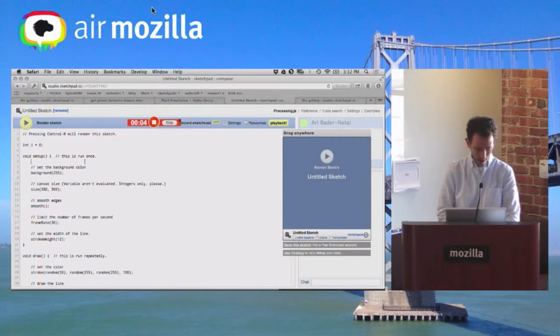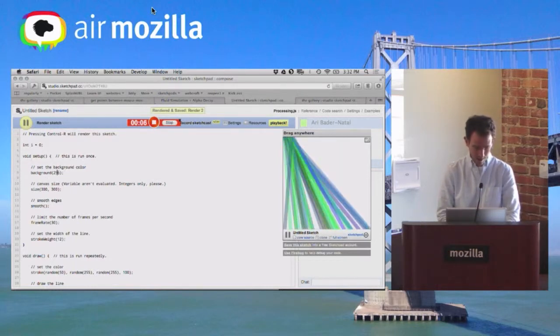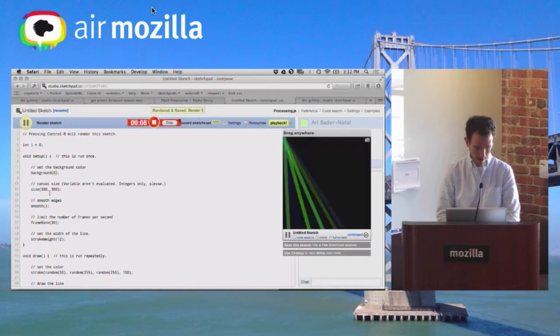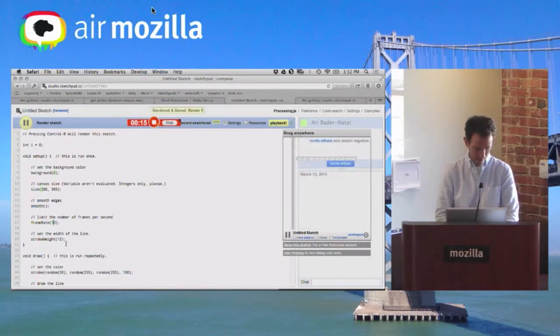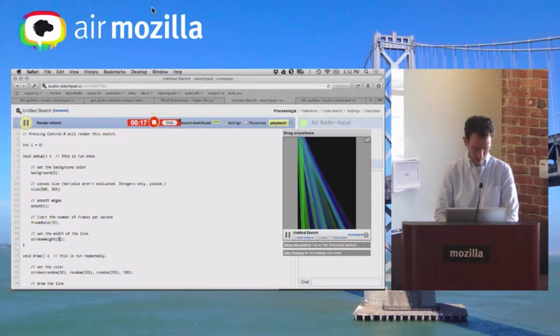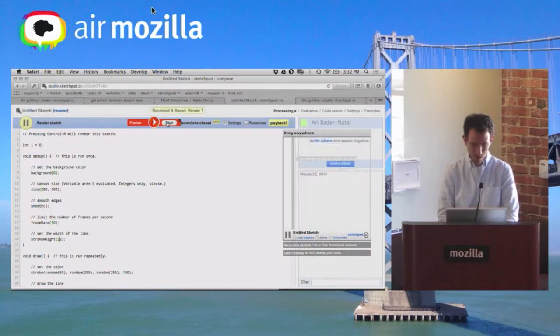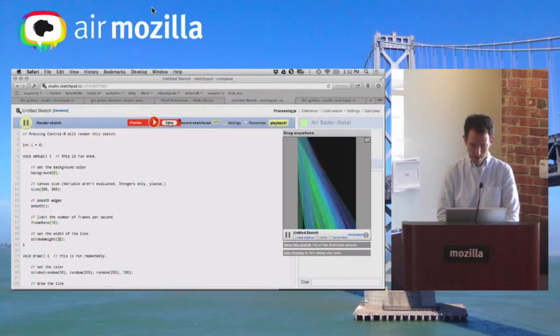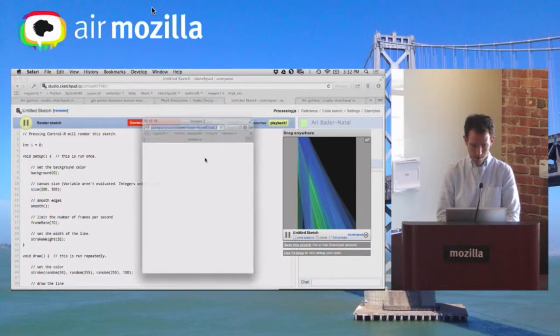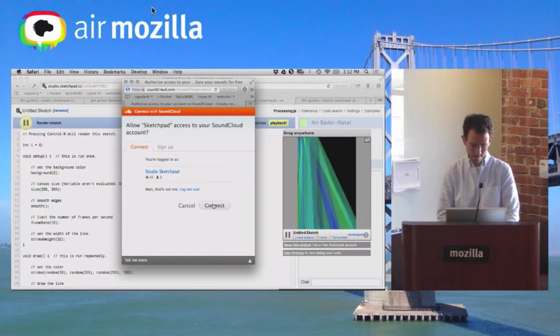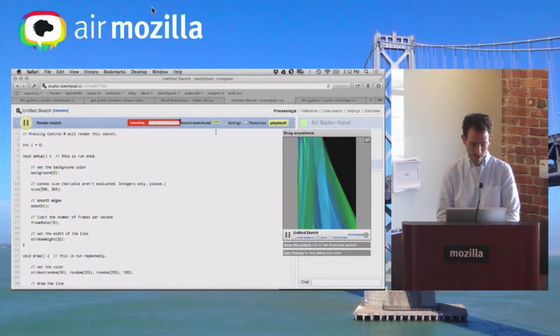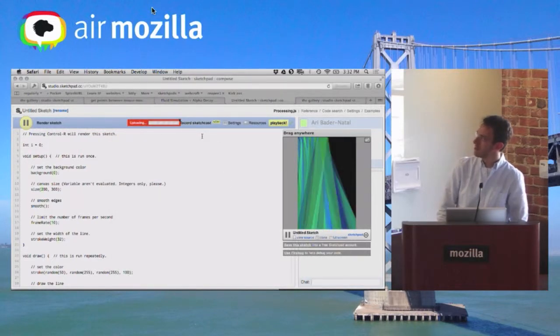You can see the clock at the top. I'll render the sketch. I can change the background to black. I could make it narrower. I can slow it down, and I'll make it wide lines. Okay, so I can stop that, and I'll save that. And what saving it is going to do is upload the audio that I just recorded to SoundCloud. And so it's uploading. We'll give it a second.